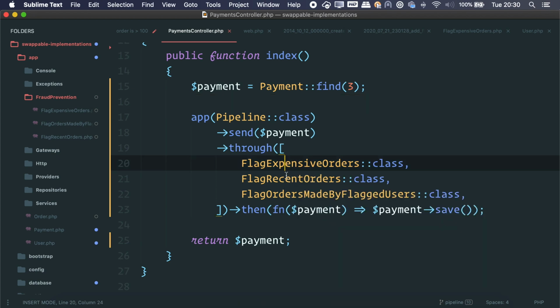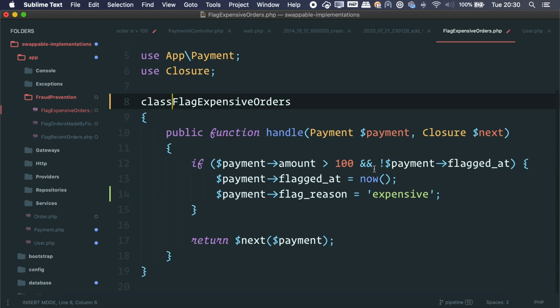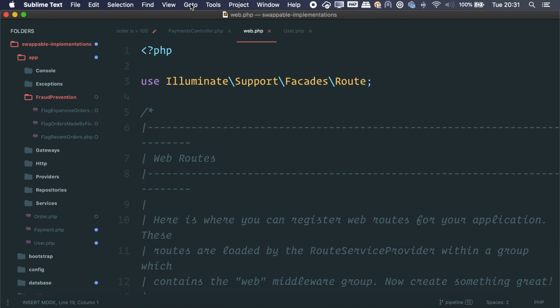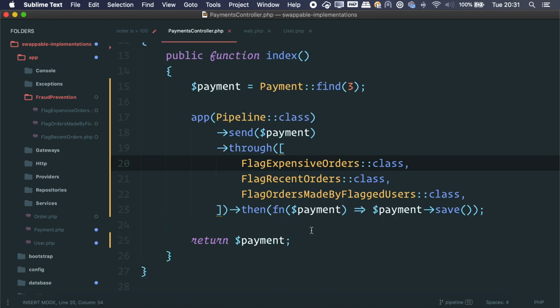You can quickly see what's going on. Okay, so I'm flagging expensive orders, I'm flagging recent orders, I'm flagging orders that were made by flagged users. So if I just want to change this specific rule, I just go to the class. It's isolated here. It's very clear what it does. It just does one thing and passes to the next pipe, and your code gets so much more readable. This is useful in lots of situations.